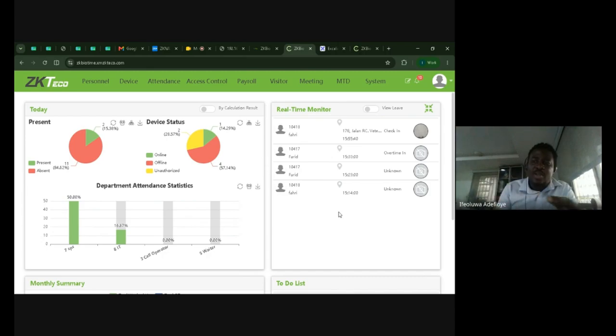Just click on this clock in icon. It will ask you for your work code. Just select work one, and it will ask you for your photo. Just take a picture. You might not necessarily take your own picture, just take any picture.